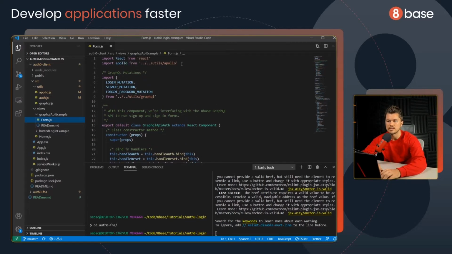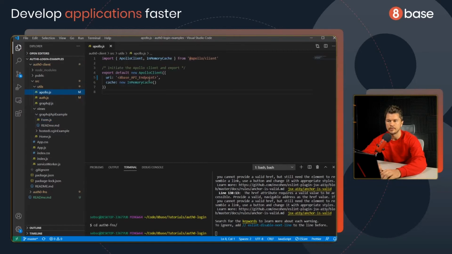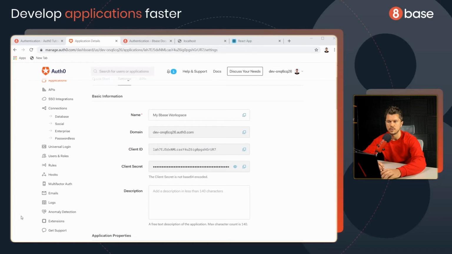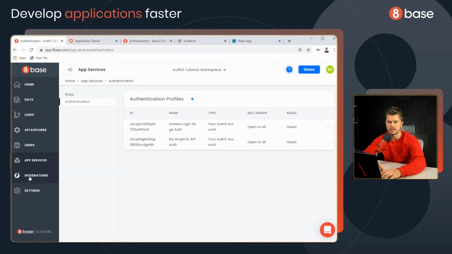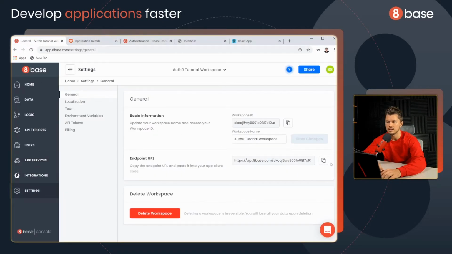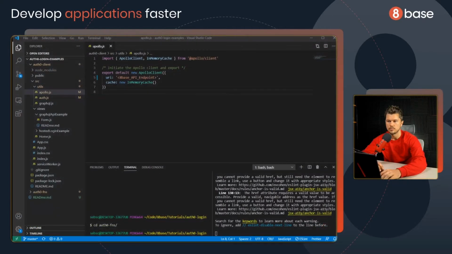So first off, we can see that we're bringing in this Apollo module, which is just using the default Apollo client, and we need to add our 8base API workspace endpoint to it. So let me hop back over to 8base and go and find that, which is right here in our settings, copy the endpoint URL. Cool. So let's go back in and drop that in here.